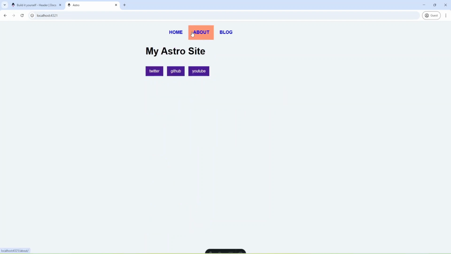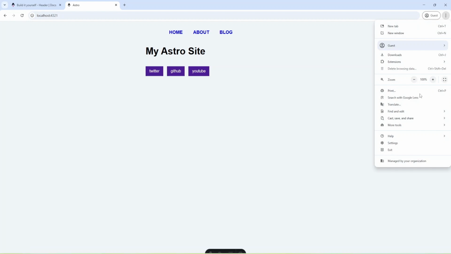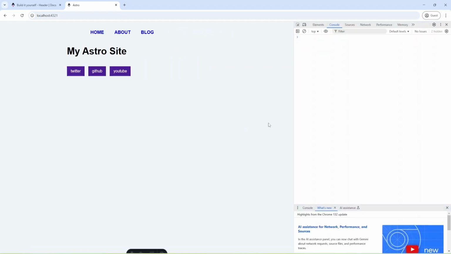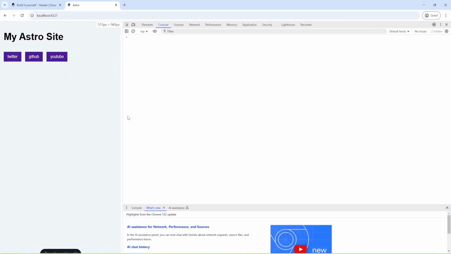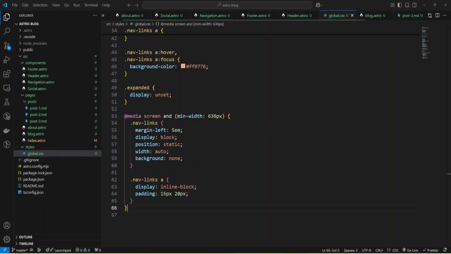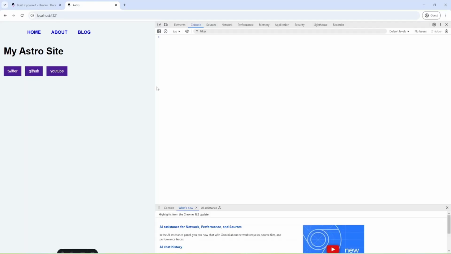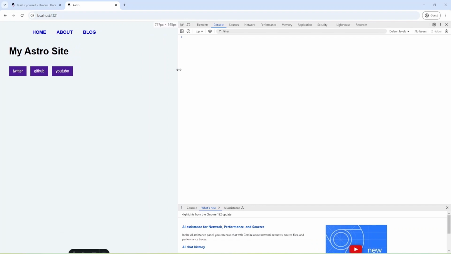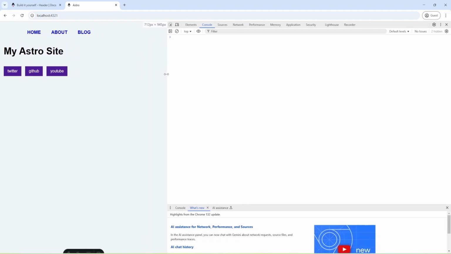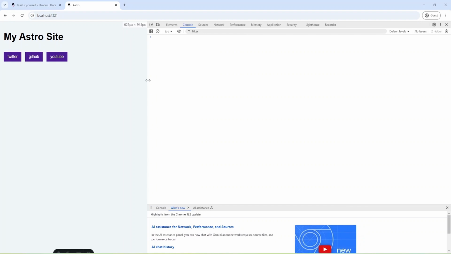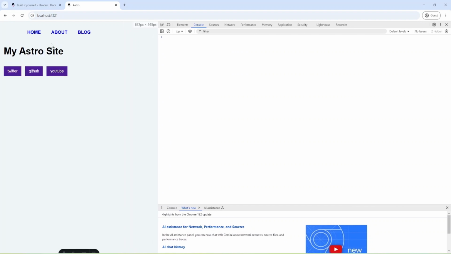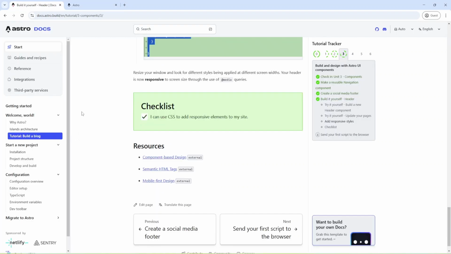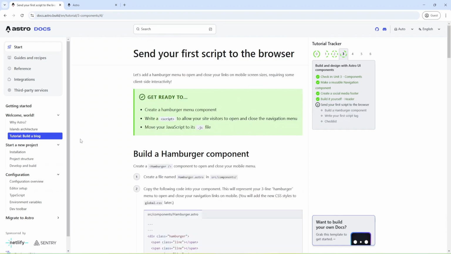Go to home, and we can open developers tools, and let's resize. Okay, and as you can see, we have some media queries styles, and when the size is less than 636, we don't have our header. And let me mark as done and go to the next and send your first script to the browser.